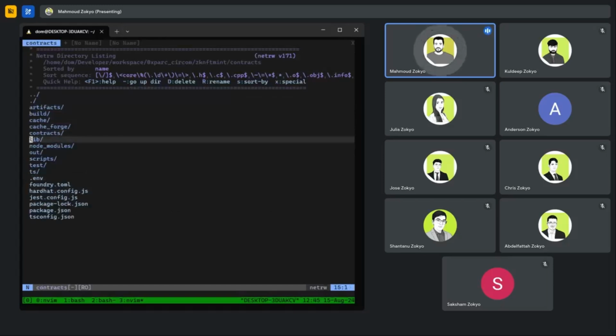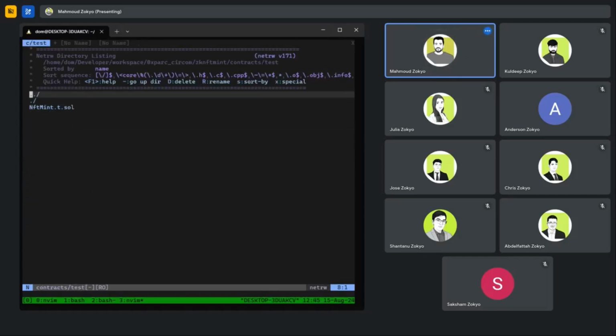This is a kind of a big project because it includes many things. So this is the contracts part. I need the test. Okay, yeah.